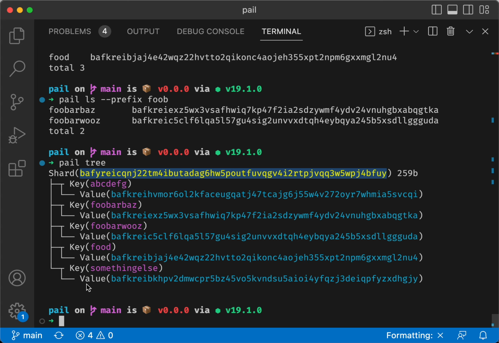That's an almost random number, so it might change in the future. But the idea is that I want to be able to fit all of the data for single character keys, or ASCII characters at least, in a single shard. Anyway, it's boring. Let's not talk about that. So that's Pail tree.